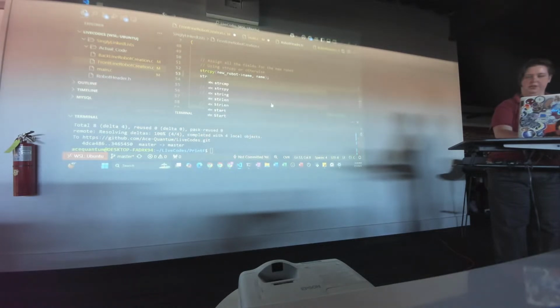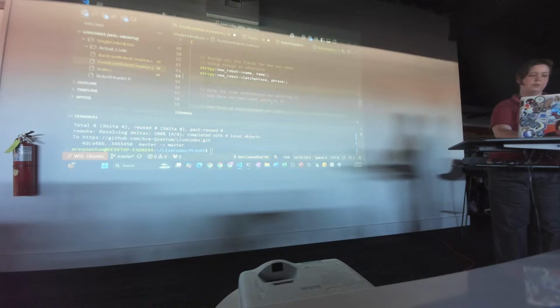And stir copy. New robot. Reference the catchphrase. And phrase. Parentheses, semicolon. And then we didn't necessarily have to do any kind of weird stuff with the age because it's just an integer. Age is equal to age.